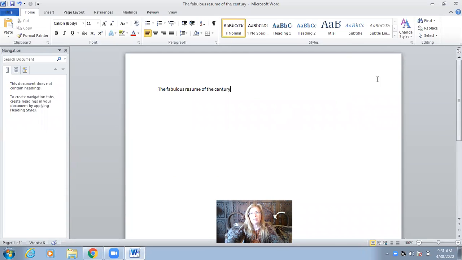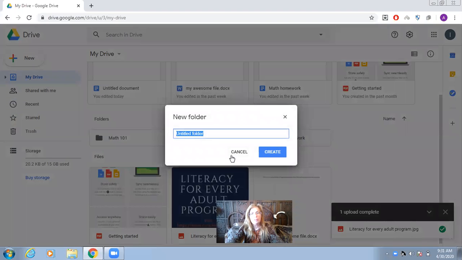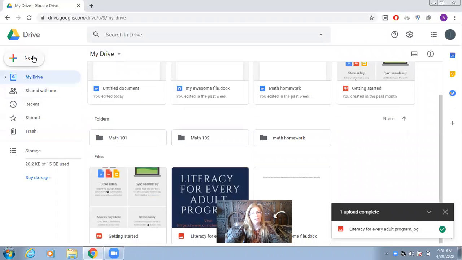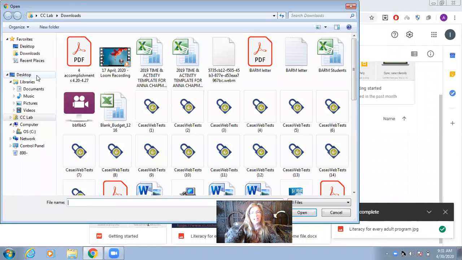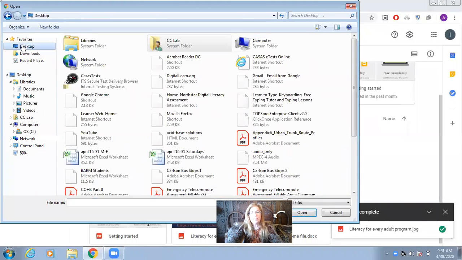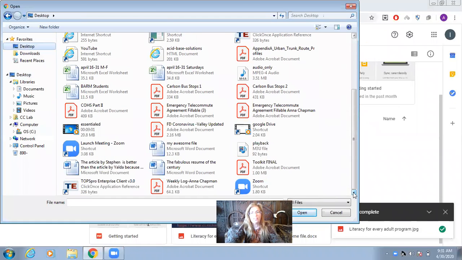And now it's saved. So I'm going to close this up and we're going to go back to, there we go. Now we're going to go over to new. Keeps doing that. I don't know why. Go to new. And then we're going to click file upload. And we're going to go to desktop. And now we're going to search for my file.